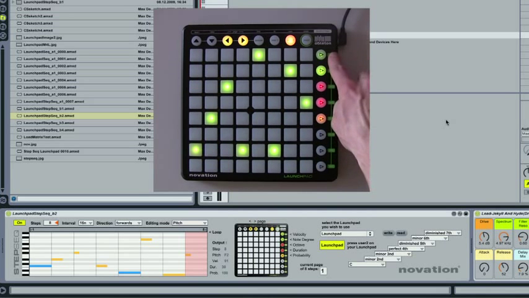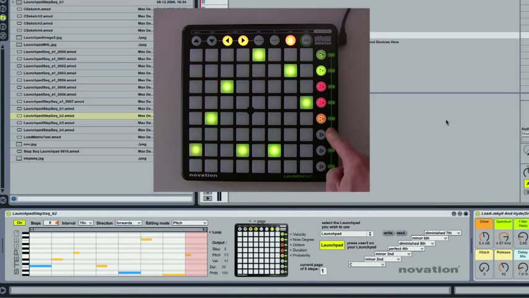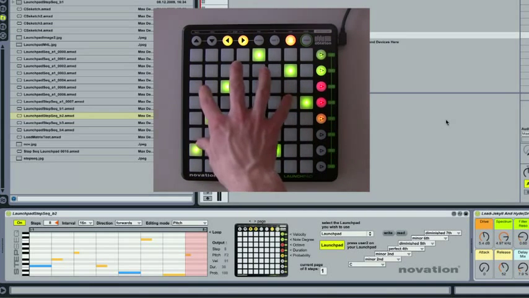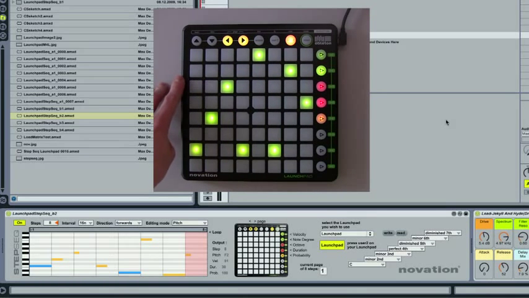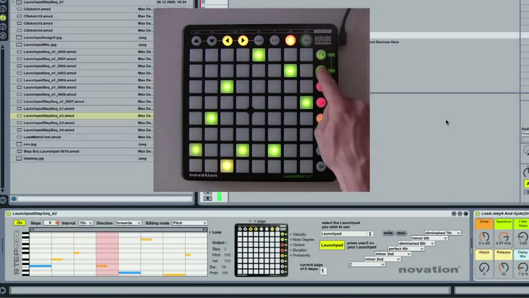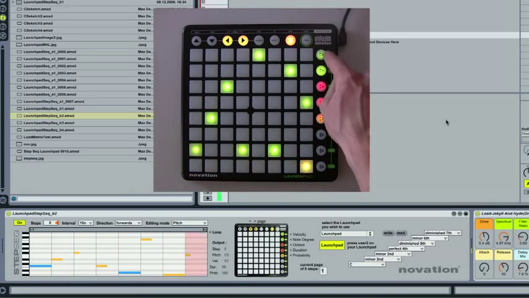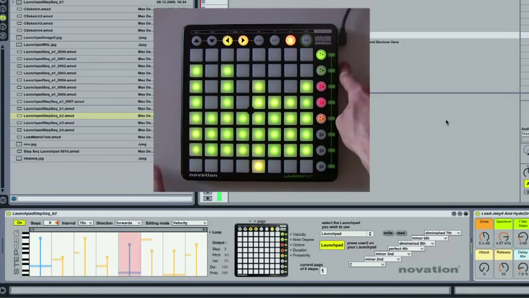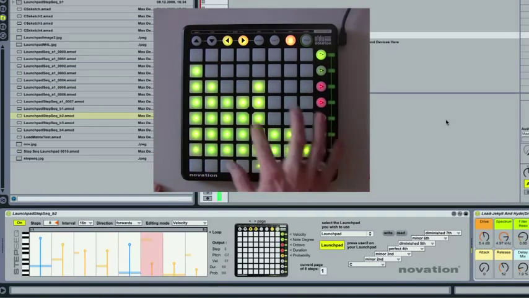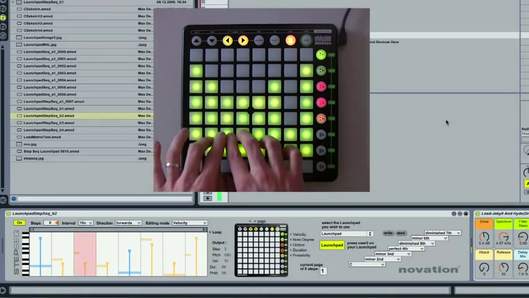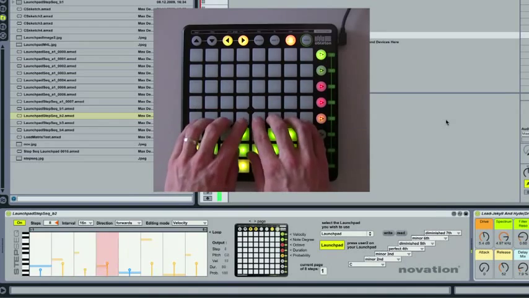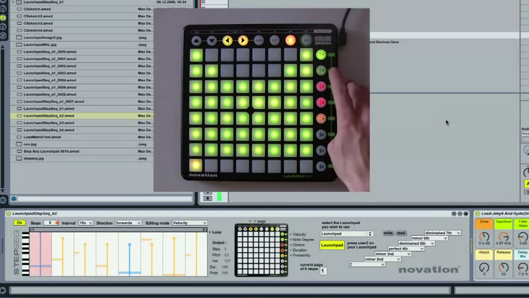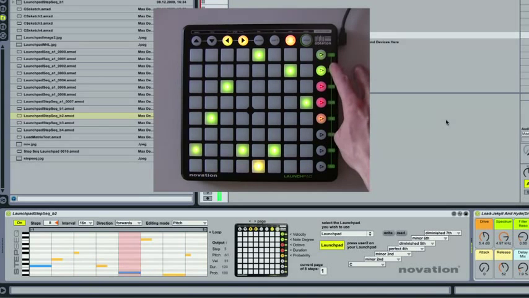The round buttons on the right hand side of the Launchpad affect the grid matrix. It determines what parameter you're going to change for each step. So at the moment we're in degree of the scale, which I've already shown you. The top one is velocity of each step. So do some crescendos, degree of the scale.